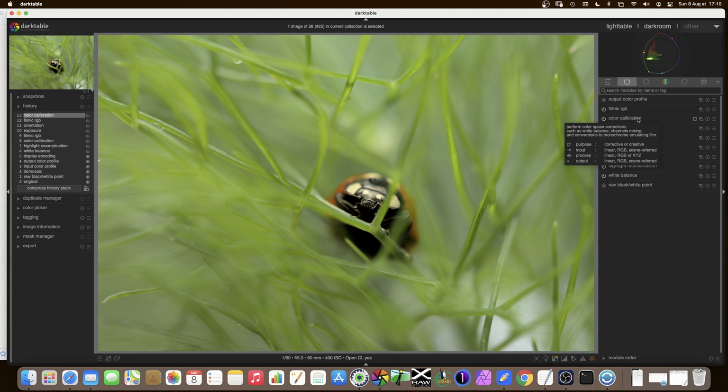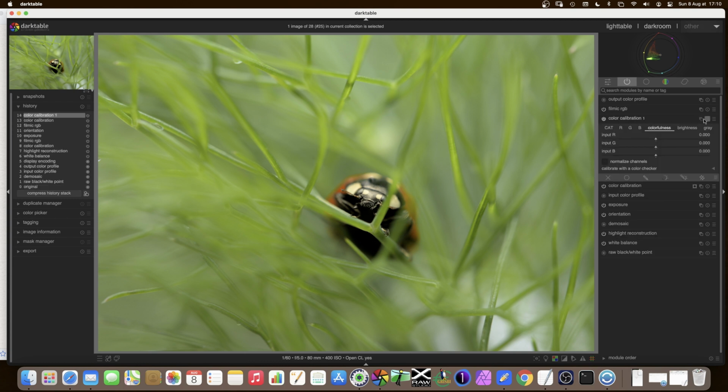Okay, now let's set up a second instance of the colour calibration. So click here on New Instance. Now I can rename this if I want to have it in the list. So Ladybird. There we are, so I know what that one's doing. And I need to do a white balance on the ladybird, and just on the ladybird and not on the greens.